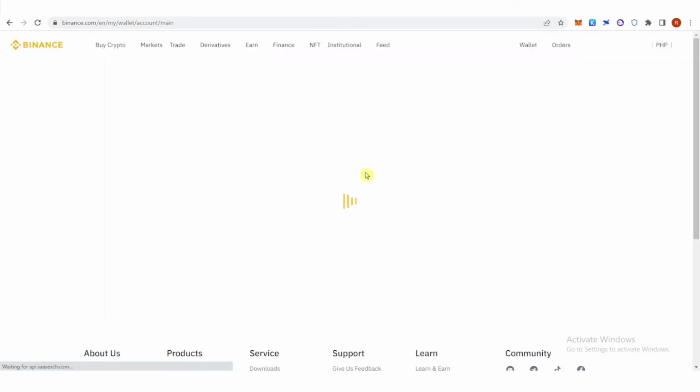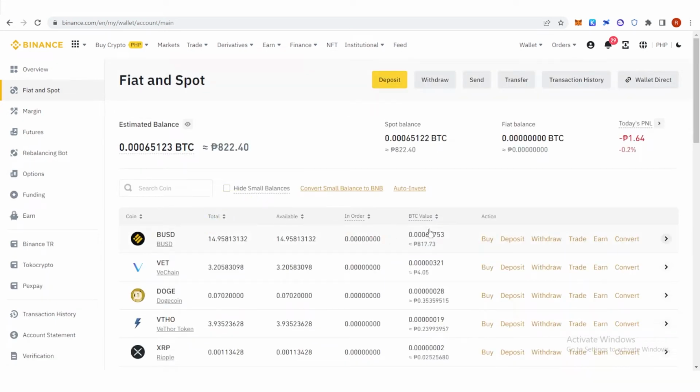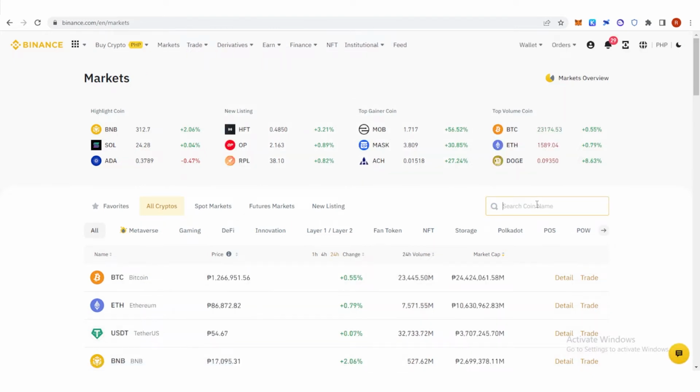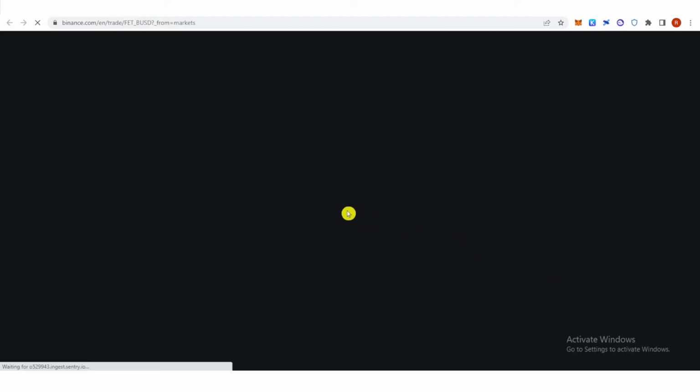So make sure that you have BUSD in your Spot wallet, and if you don't have any, you can either buy or deposit BUSD. Now, once you have BUSD in your Fiat and Spot, you can go to Markets here and click search coin name, or on the search bar here, type down FET and click trade.